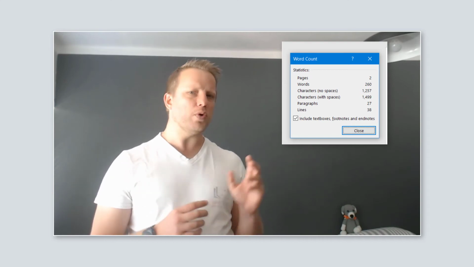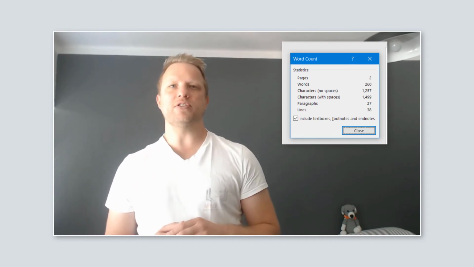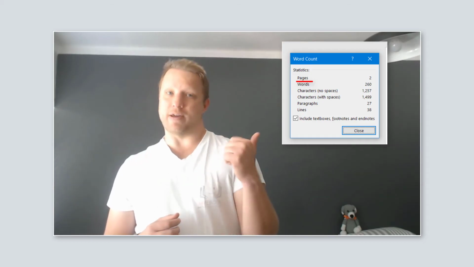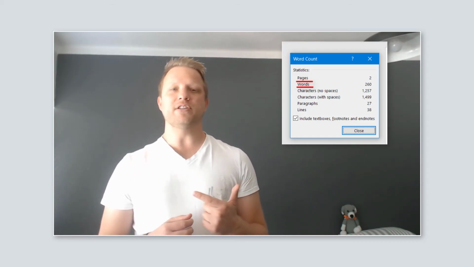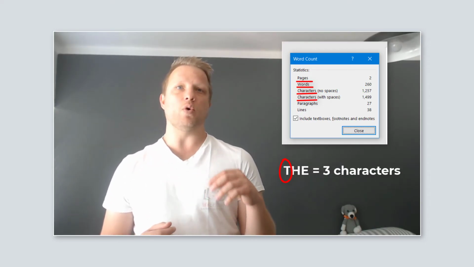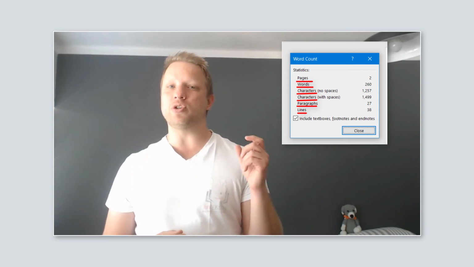So as you open up the review word count option, you're going to notice that the options shown to you are not just word count. What you're going to see is that it shows you the page count. It shows you that word count, obviously the all-important word count. It's going to show you the amount of characters. So the character is each and every part making up a word. So a word like "the" has 3 characters in it, for example. You're going to see also that it counts the number of paragraphs. You're going to see it counts the number of lines.